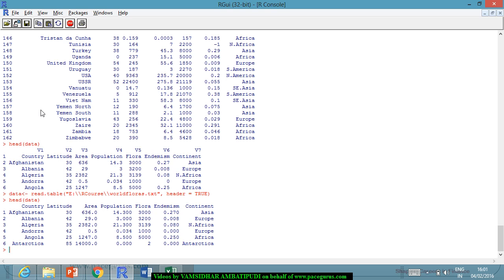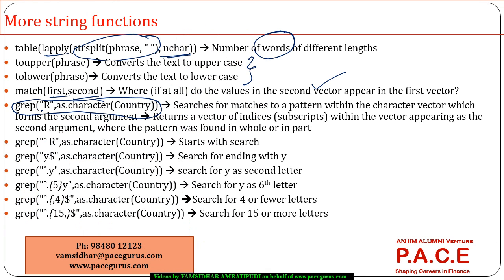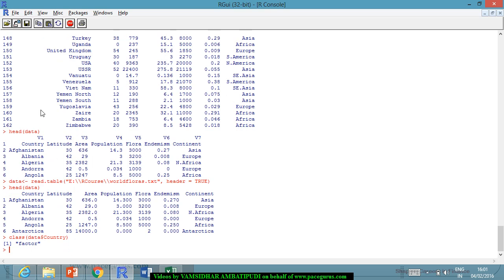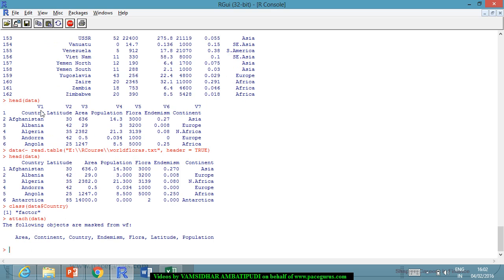Now what I really want to look at is the class of country. Data is the name of this data frame. Within that, if I want to look at the class of country, it says it's a factor. So I'll try to convert it into a character, right? So I'm attaching the data. Now, because I have attached, I'll convert.